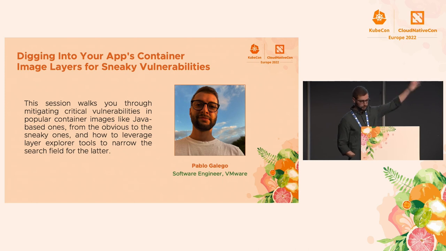Well, we are going to see how you can explore the layers of your container images to find some sneaky vulnerabilities. And previously, we'll go through some more common mitigations.